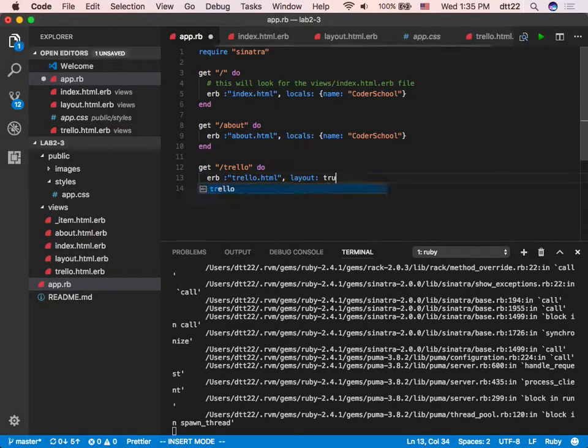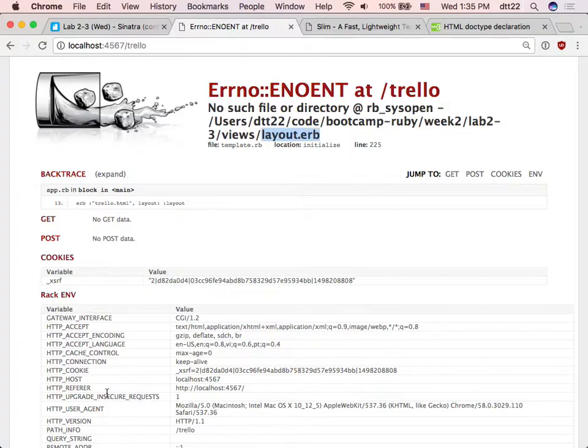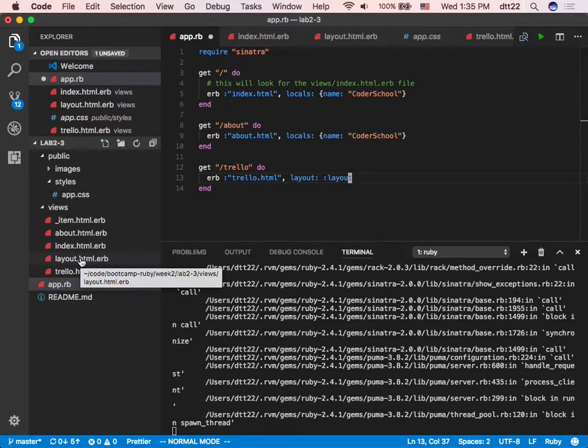If I say true, by the way, it's the same as that. True, then it should use the default layout name. This is your default layout file. And I run, it will be that. If I say false or nil, it means don't put it. Okay? Alright, so I say layout. But I need to use my layout.html.erb because I don't want to use layout.erb. It's an HTML file. Okay?